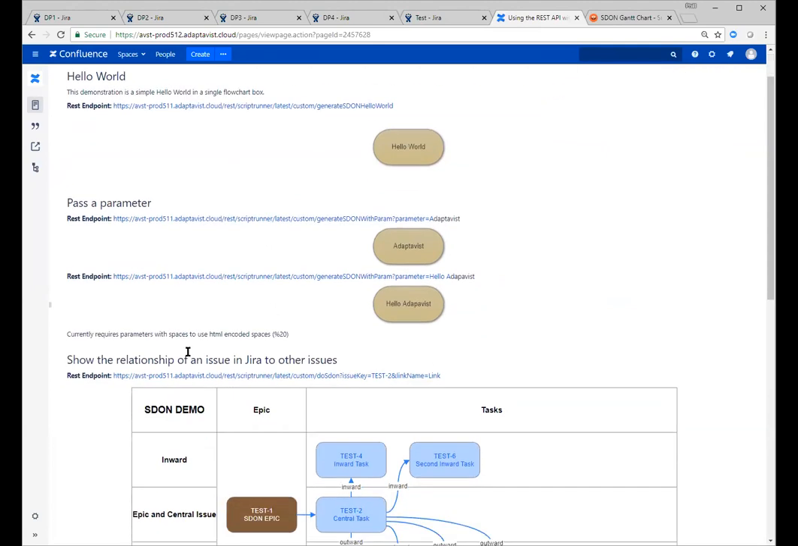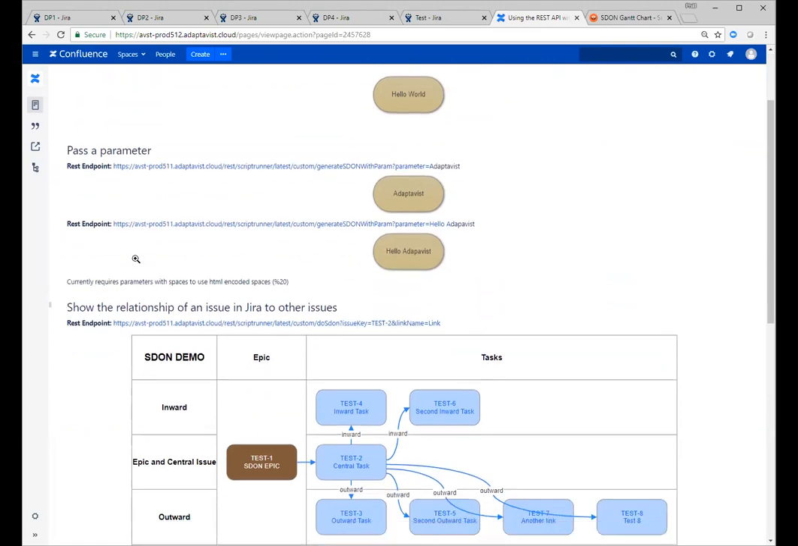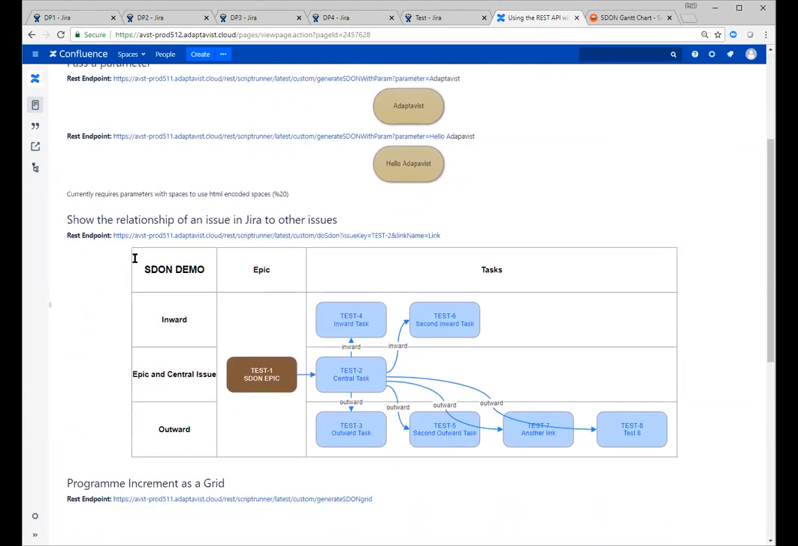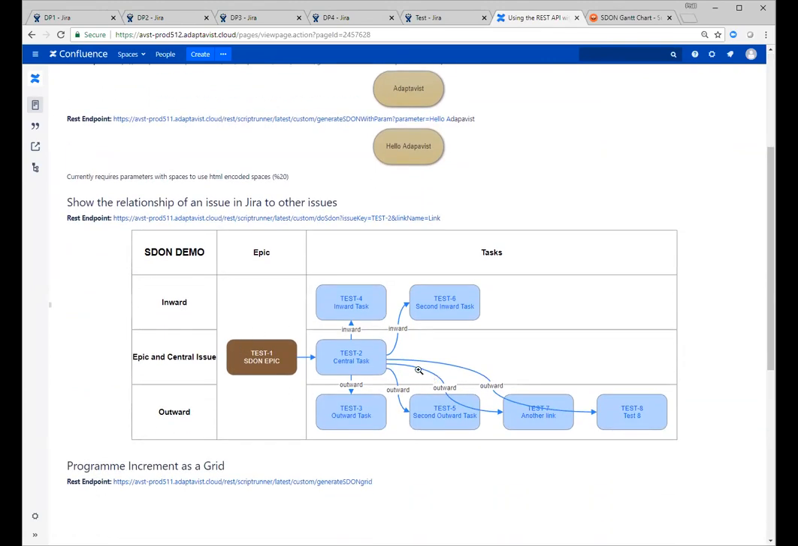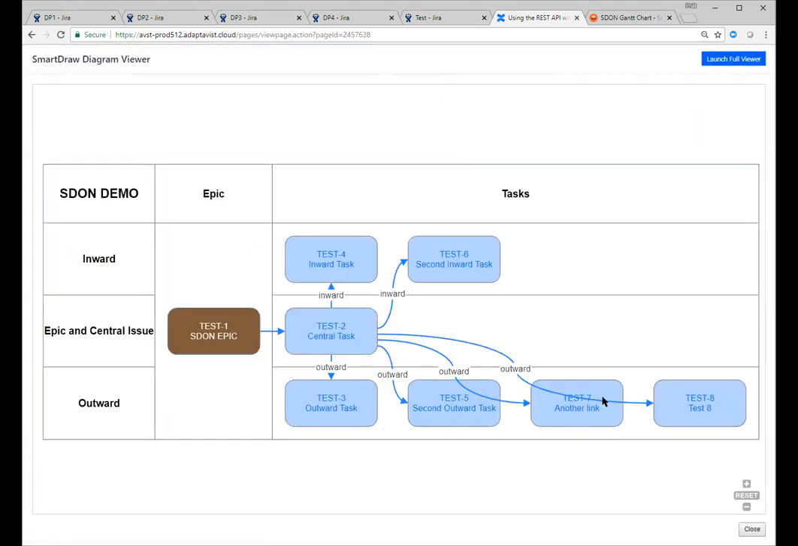We have one slight challenge with anything which has a parameter which has a space in. We have to use HTML encoded spaces, which makes writing those parameters a little bit of a pain at the moment. You've seen the relationship to other issues. One of the things that you'll notice here is that the SmartDraw for Confluence doesn't yet support the grid layout. And so what you're seeing is a horizontal layout of the outward links at this point.